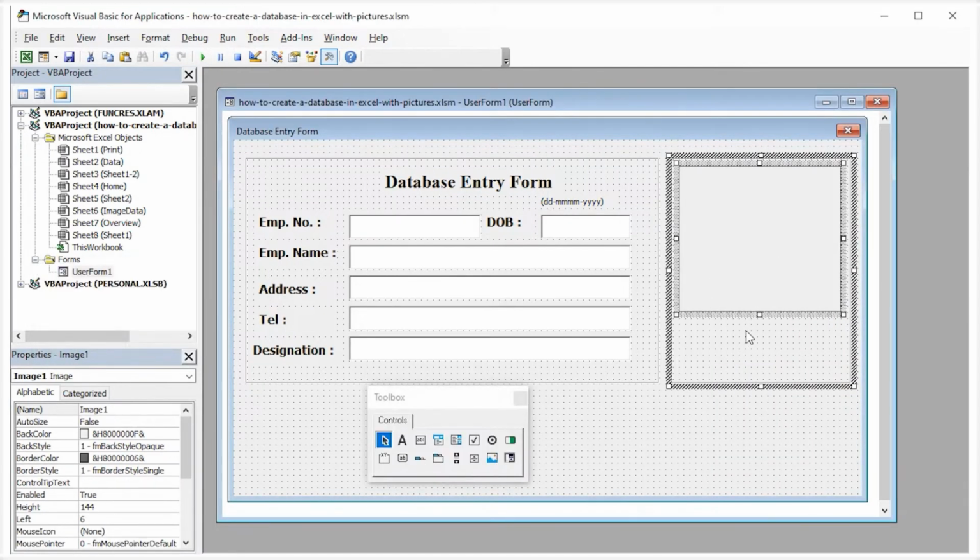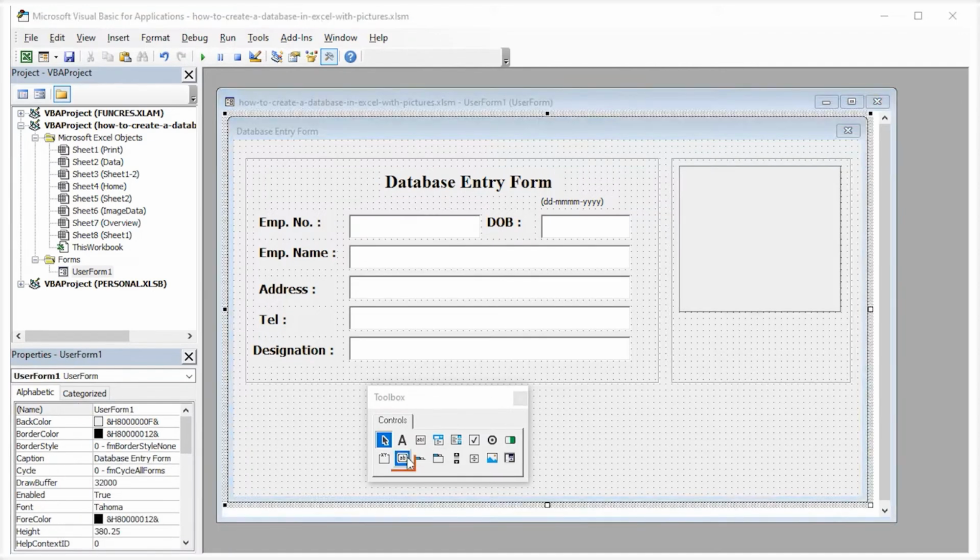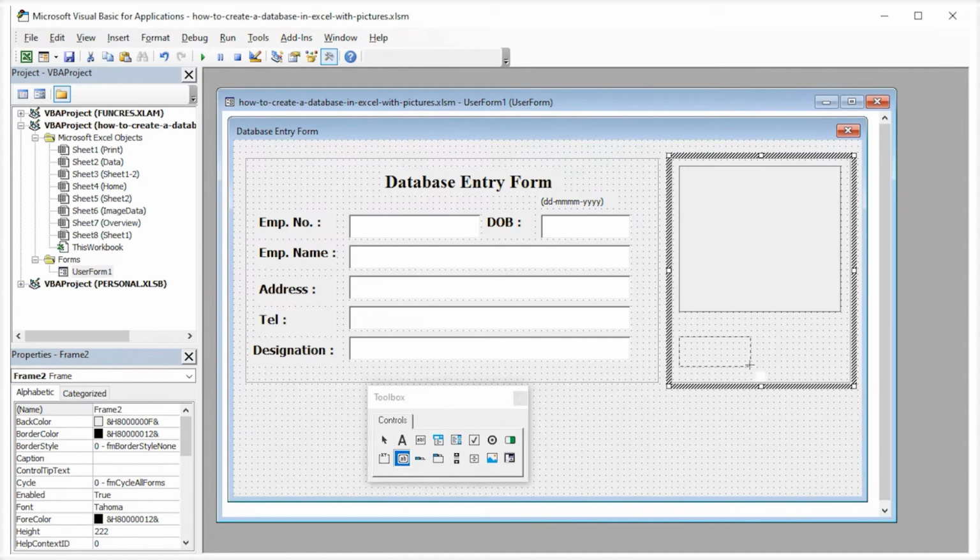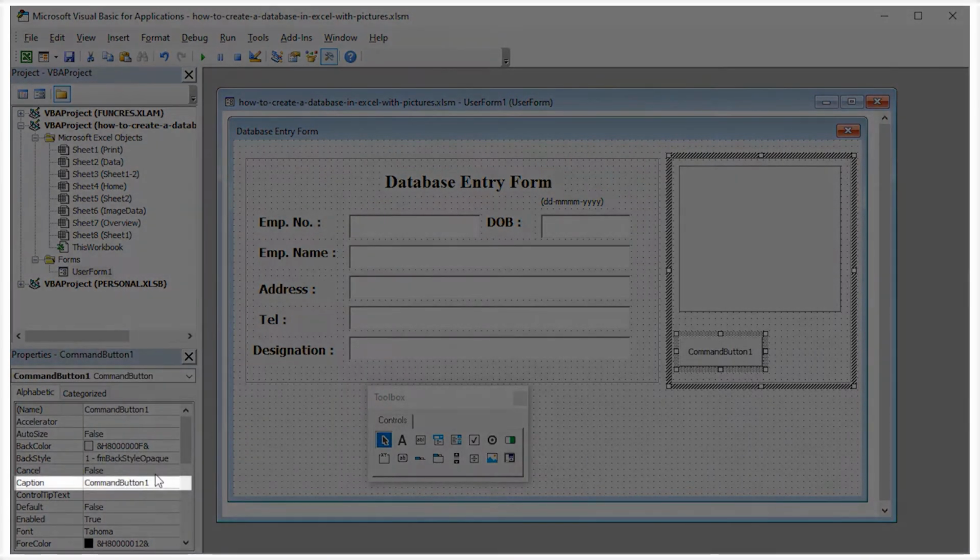Just below our image control, I'll add two command buttons, one to add image while the other for deleting the previous or existing image. So I'll select the command button option and create a button. In the properties field, I'll change its caption to add image.